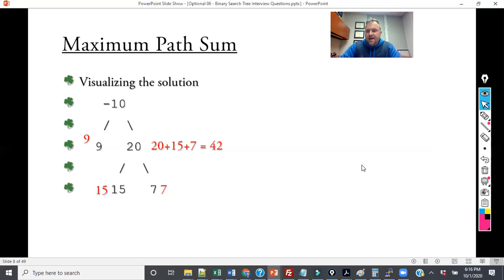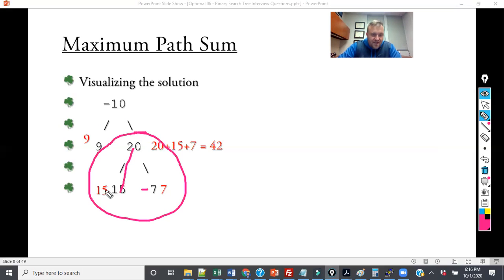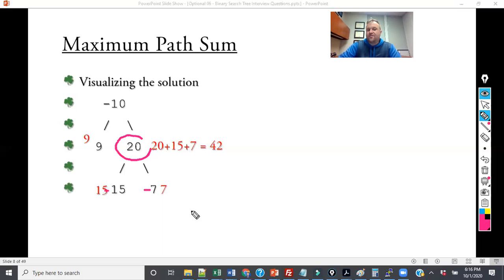But let's say that I change this to negative 7. Well, then 20 plus 15 is 35, minus 7 is going to be 28. So the actual path would be just 20 and 15 here for this subtree. Likewise, if I change this to negative 15 and negative 7, then the actual path is just the node 20, because anything else involves subtracting. And then if I did negative 15 and positive 7, well, then the path becomes 27.